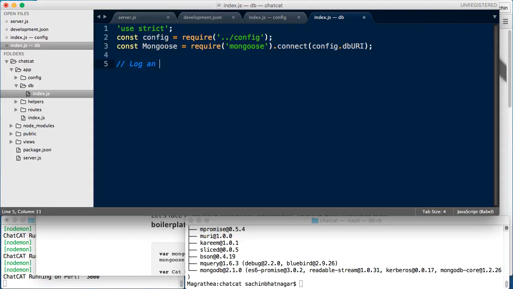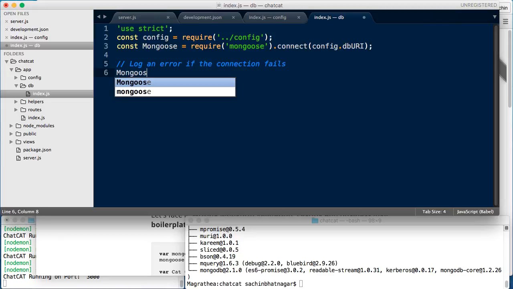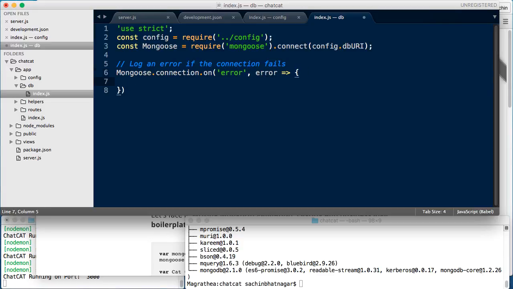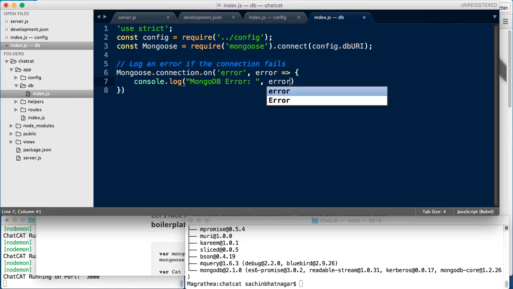The first thing I'll do here is attach an error event listener by accessing mongoose.connection and then using the on method to attach a listener like so. For now, we'll just console log out the error message if any. The error event is fired if Mongoose fails to establish a connection to the server, and in that case, we'll get that error on the console.